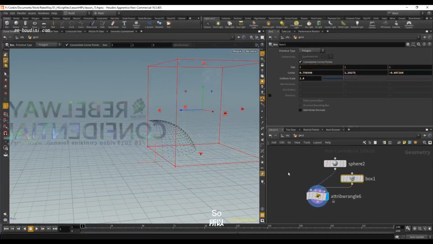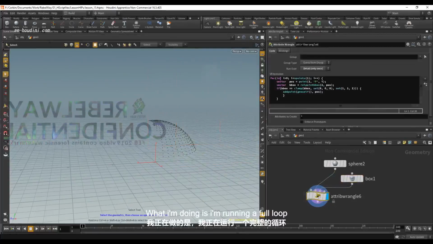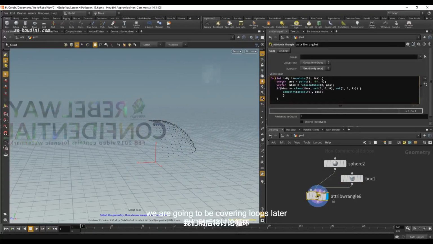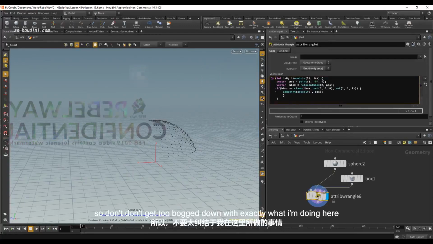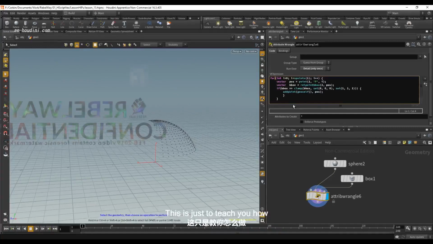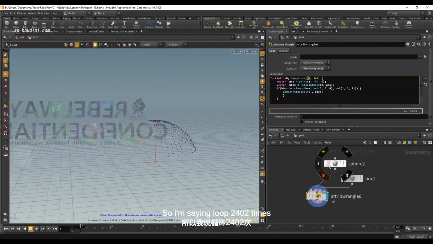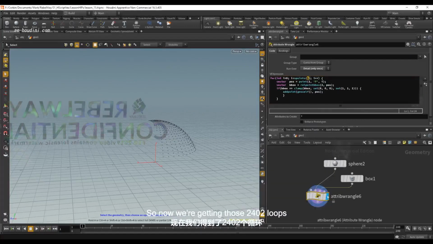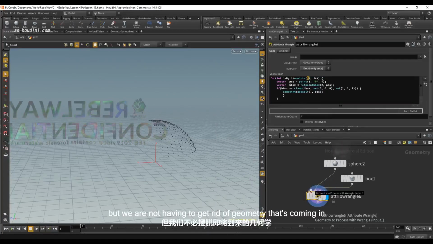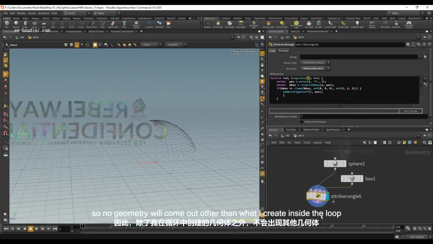Okay, so what I'm doing is I'm running a for loop. Again, like I said earlier, we are going to be covering loops later, so don't get too bogged down with exactly what I'm doing here. This is just to teach you how VEX is thinking first. Anyway, I'm telling it to loop equal to the number of points in input 1, so I'm saying loop 2,402 times. So now we're getting those 2,402 loops, but we're not having to get rid of geometry that's coming in. We have no geometry, so no geometry will come out other than what I create inside the loop.